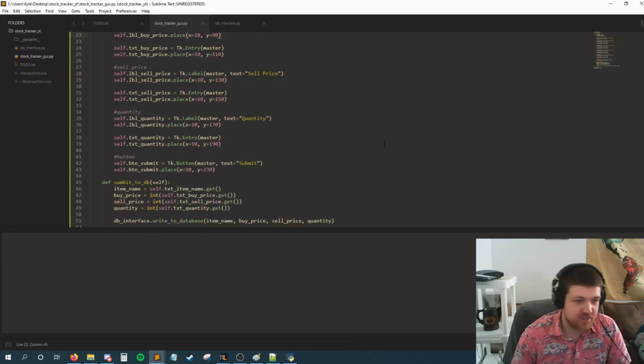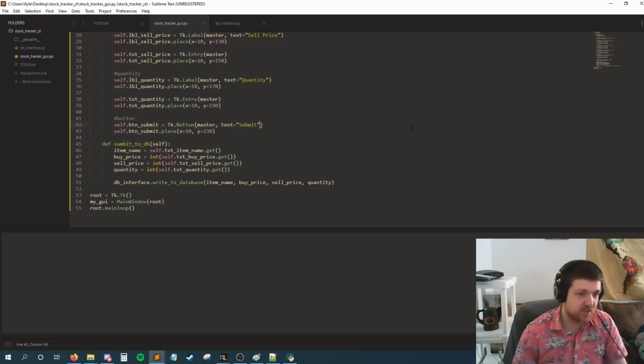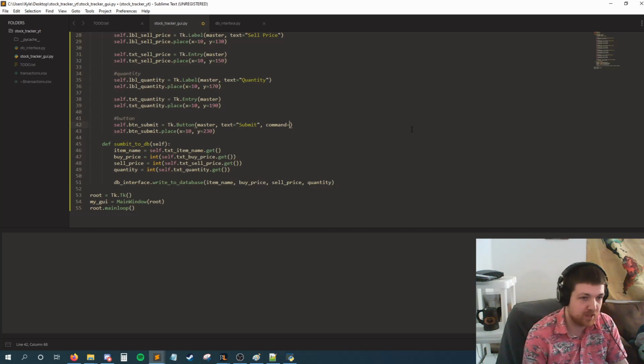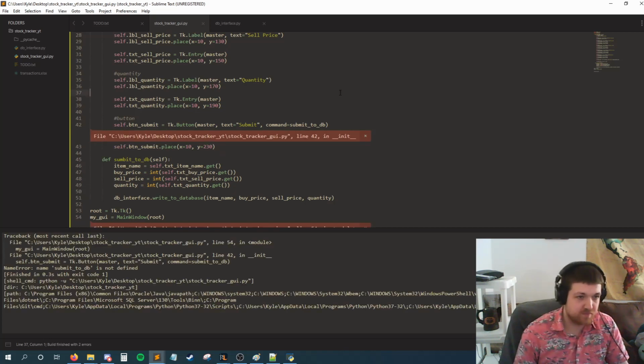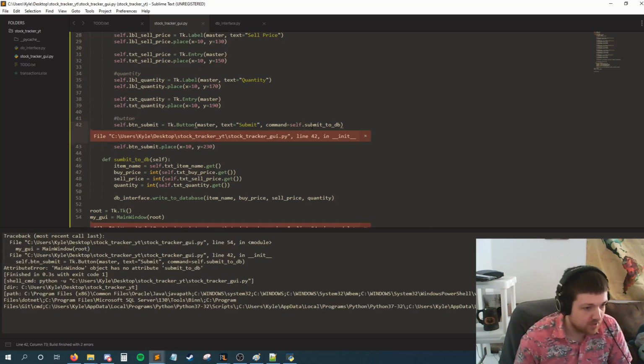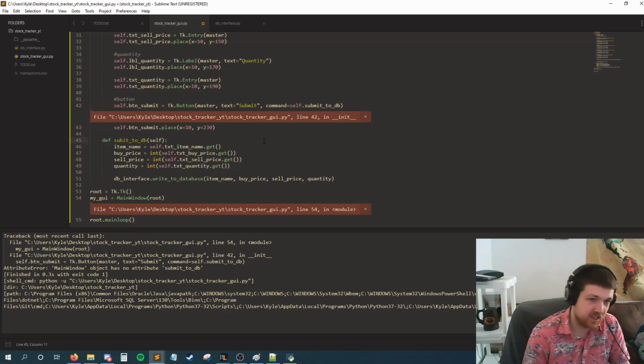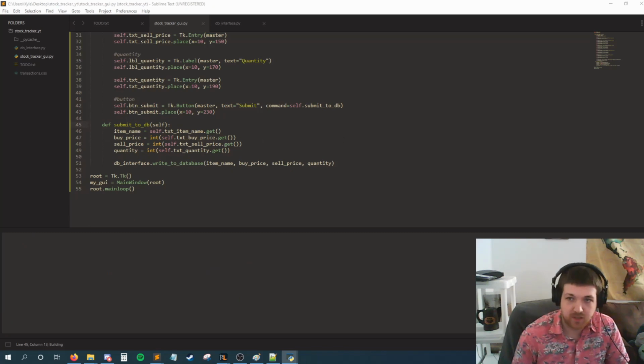So I found the issue. Very dumb issue, but you know, those happen. We never actually made the submit button call this submit function. So to do that, all we need to do is say command is equal to submit to DB. So now we can run this. We get an error. I need to say self.submit to DB. And we still have an error. Okay, found the error. I can't spell submit. So fixing the typo, and we should be good to go.